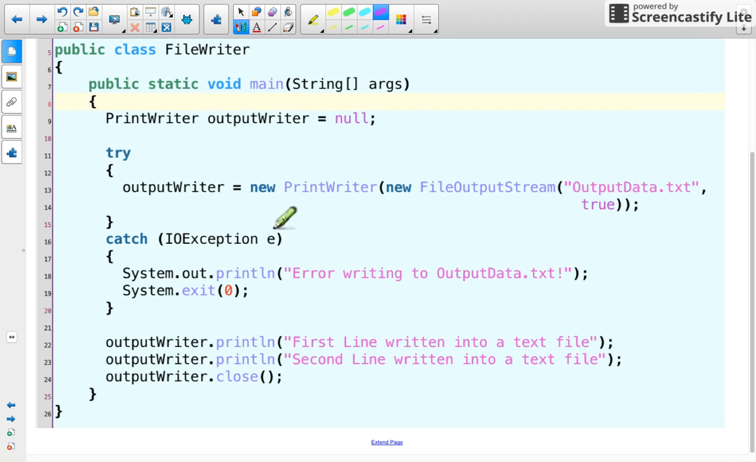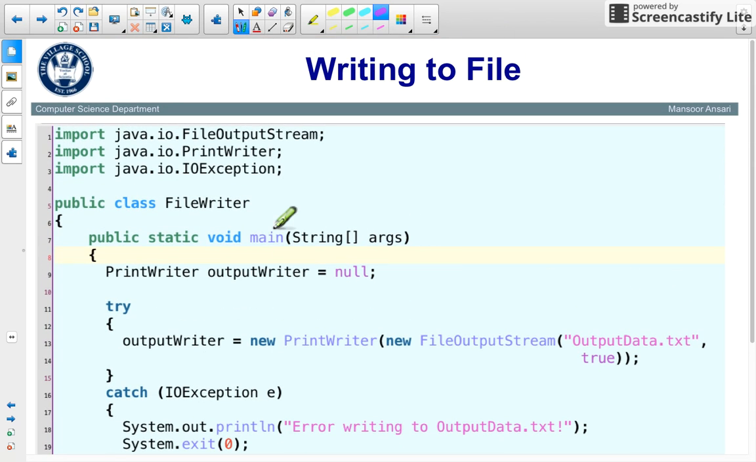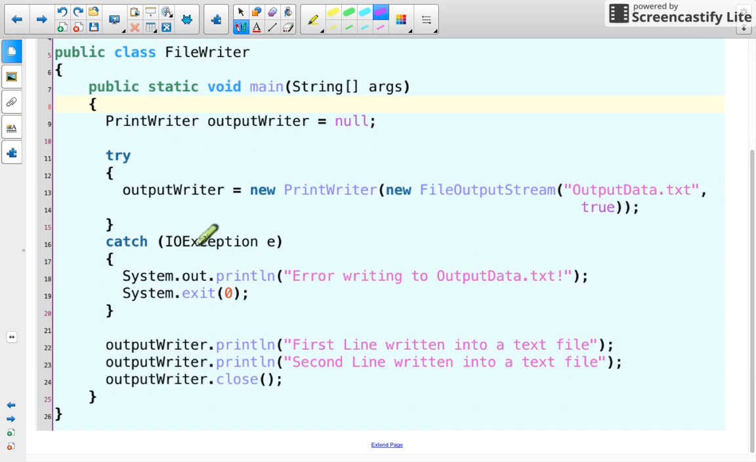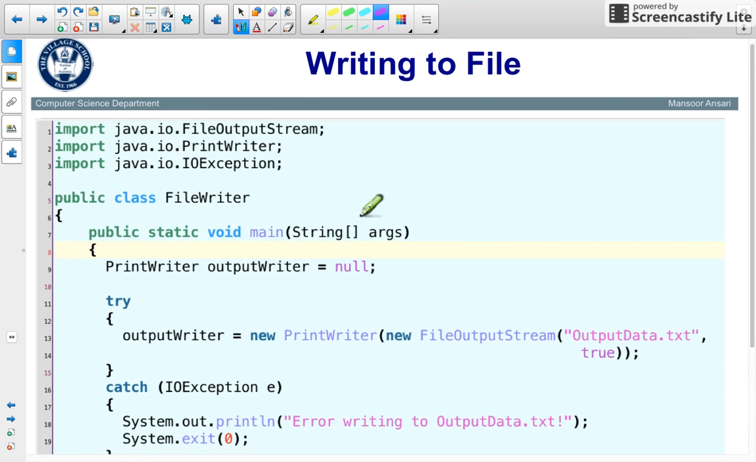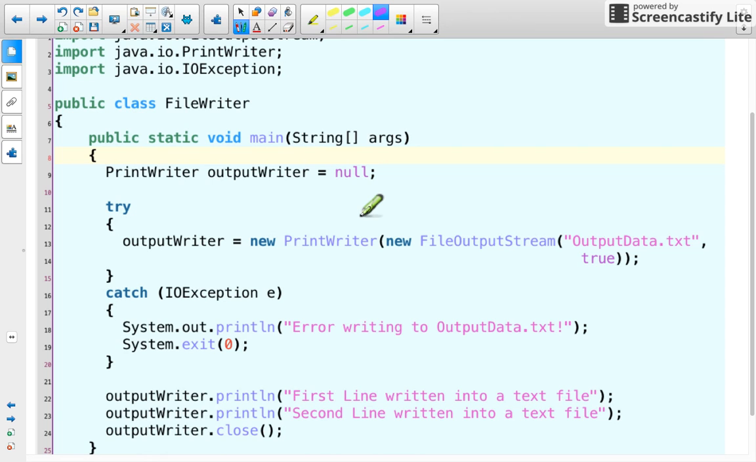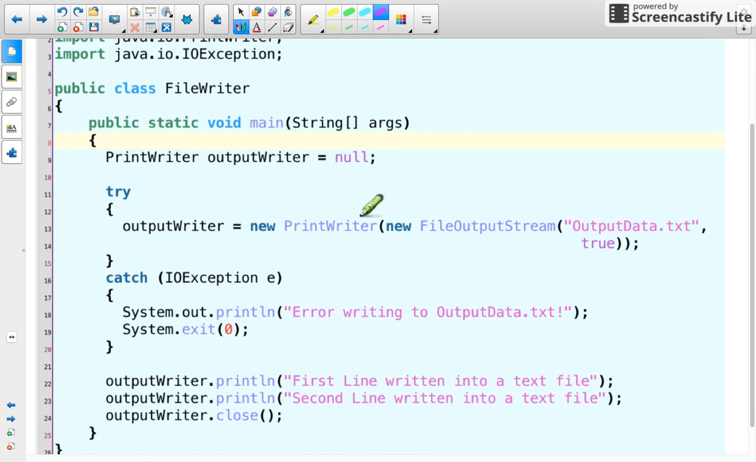You can just pause this video and go through this program. Just keep in mind there are 3 imports that you need to take care of also. Again, FileOutputStream for the streaming, PrintWriter for the class PrintWriter that writes into a file, and IOException for catching the IO exception in here. So don't forget these 3 imports as well. You can pause this video and look at the code and then write your own.